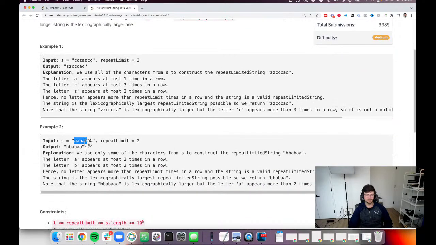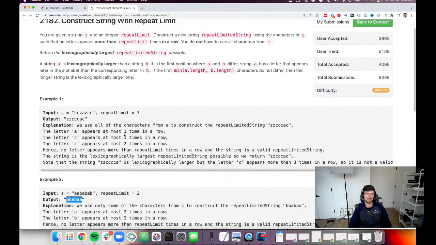In this case, we're not using all the characters. I was trying to think, why would we not use all the characters? And the only reason to not use all the characters is because it is causing us to have a longer repeat.